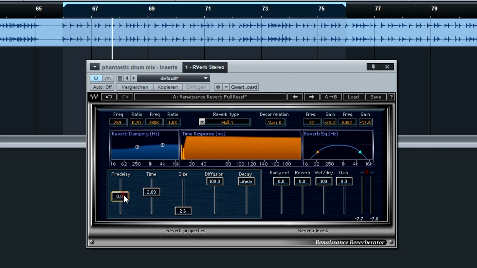And now, what's pre-delay? Well, the word itself is pretty self-explanatory. It's the time you set before the reverb actually kicks in after the direct sound has hit. And you will notice it best when we put the wet-dry mix a bit down.